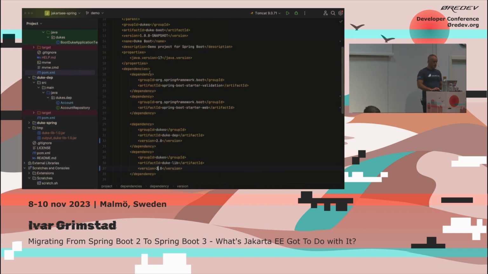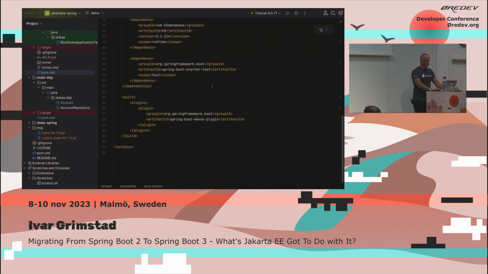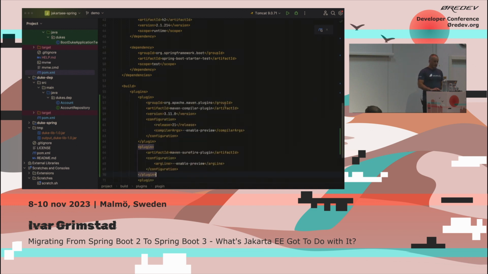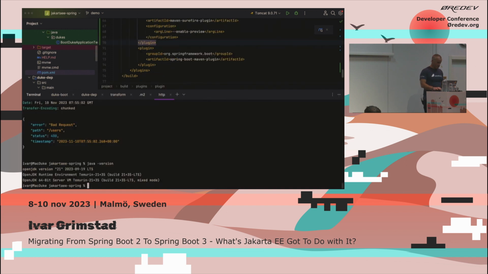But if I wanted to use some 21 features in this application, first I have to just upgrade the version to 21, and I'm actually on the bleeding edge. So I want to have some preview features in 21 as well. So I'll also enable the preview features in the compiler, and you can do that in a compiler plugin with the enable preview flag. But for the Spring Boot application to run with the preview features, you also have to fix the Surefire plugin. So you have to do these two plugins if you want to use preview features in your Spring Boot application. Maybe not for production, but it's fun to do anyway.